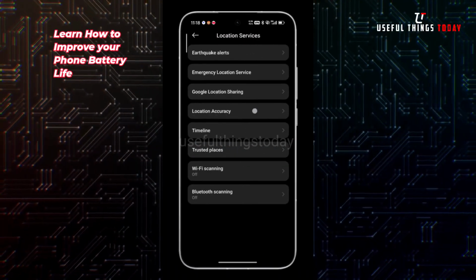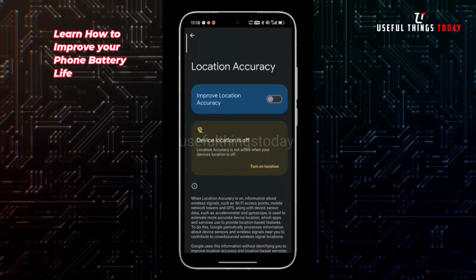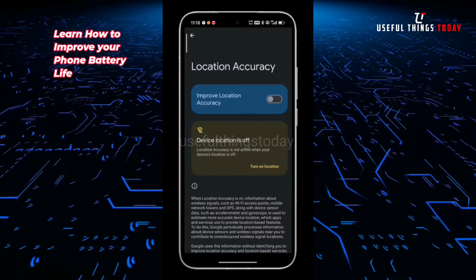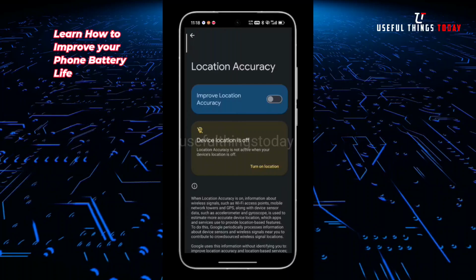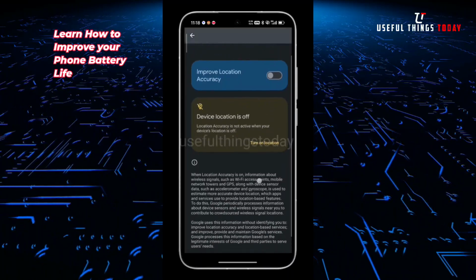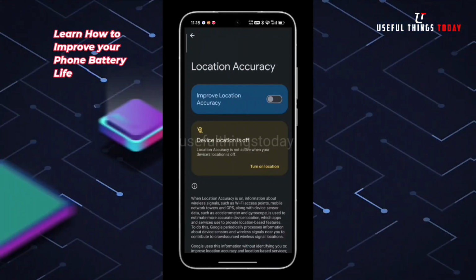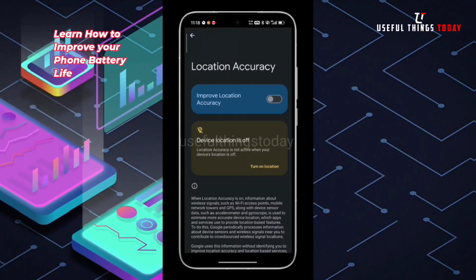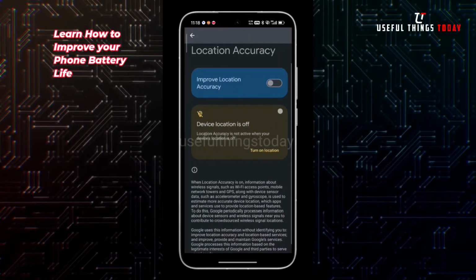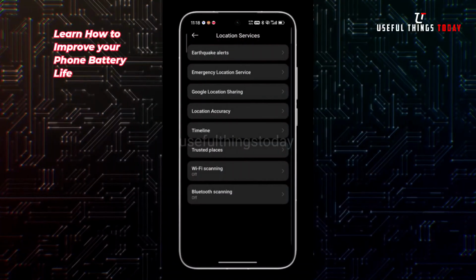Then I have location accuracy. It now depends on you. I don't want to give apps the accurate location that I'm currently in. So if you don't want to give apps accurate location, you can decide to turn it off. If you want apps to get your exact location, then you can turn this on. But me, I'm not going to turn this on.